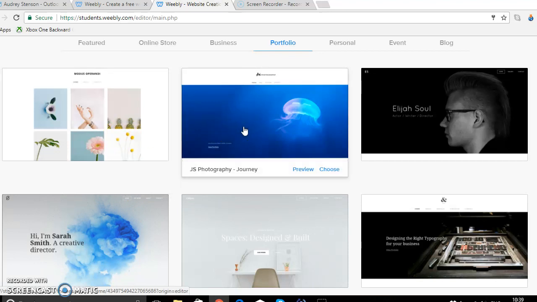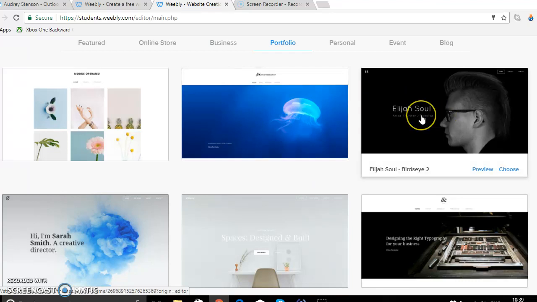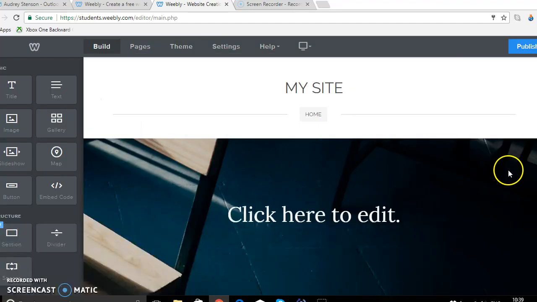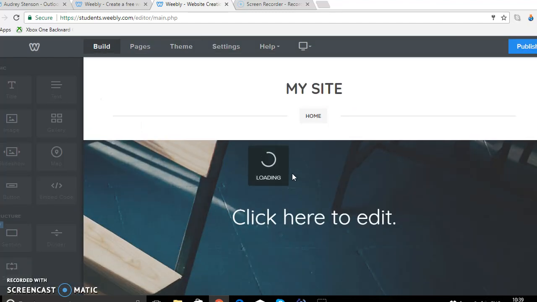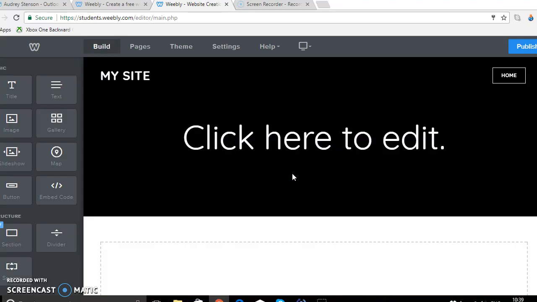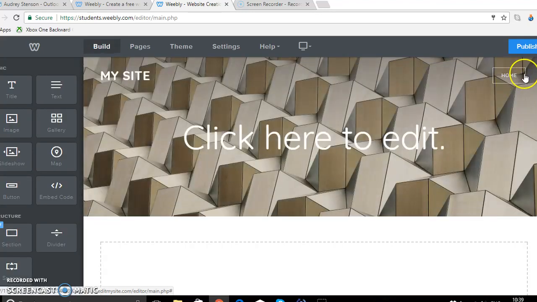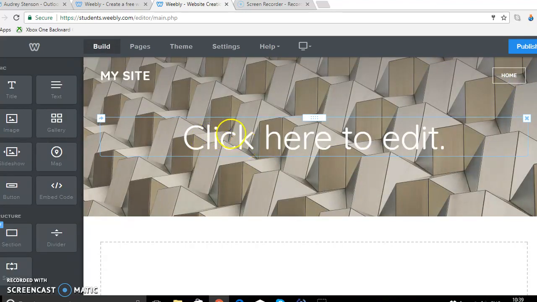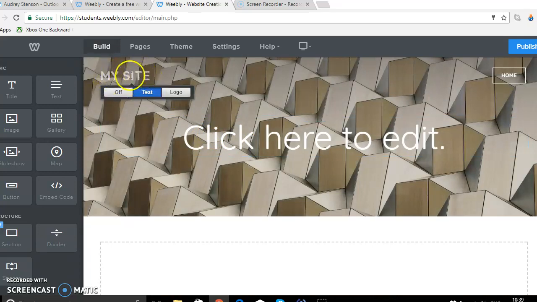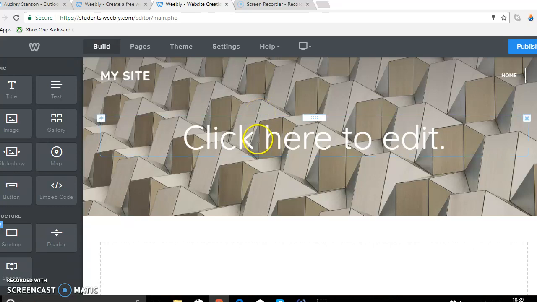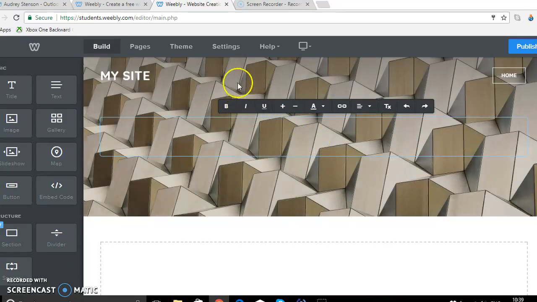Now when you change the theme, you can actually change it again later on, so you're not married to that theme. So I like this one in particular, so I'm just going to choose this one. And basically what I want is my menu to be over on the right hand side, my theme here in the middle, and my business name up here in the top left. So as you can see, the photograph is totally different to what was in the theme. So I'm going to change my text in the middle.